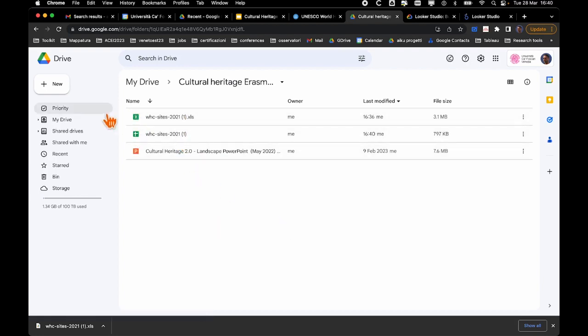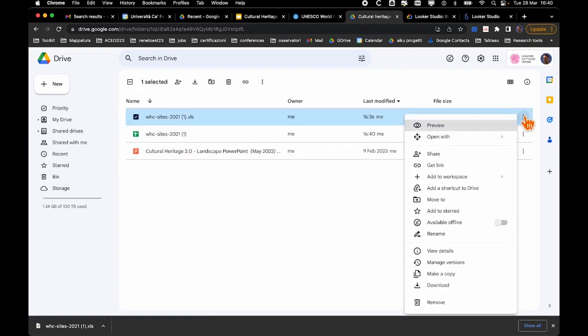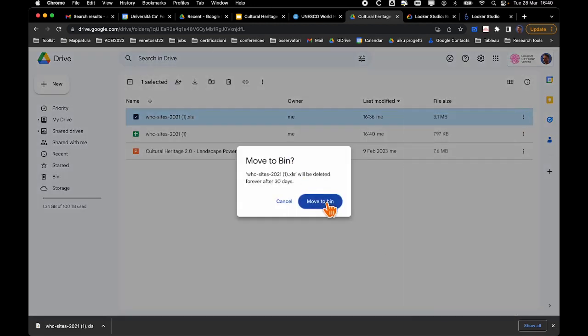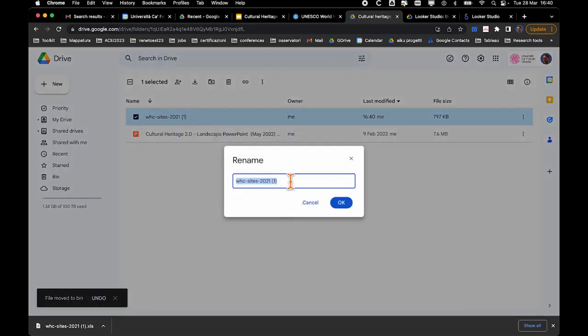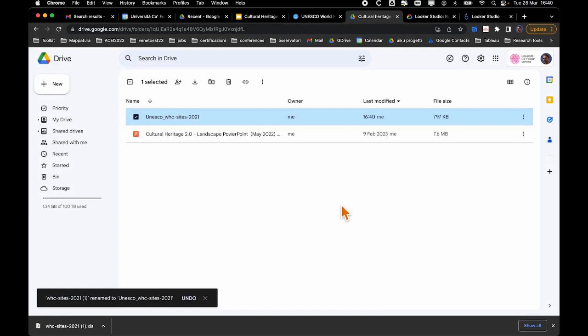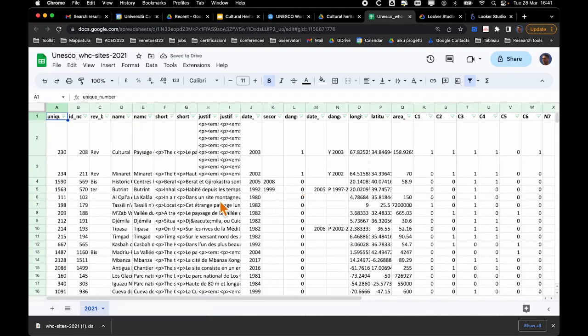One has an X for Excel, the original Excel file, and the cross is the Google Sheet version. So I'll go ahead and delete the Excel and rename this to World Heritage Sites 2021 UNESCO. Right, it's just so that I can search for it if I only remember UNESCO later. Okay, now if I open that, I will see UNESCO has an extensive database.